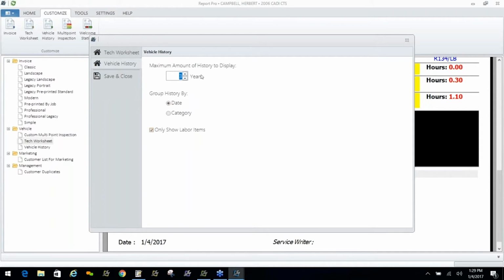So what happens is, with this selection that you see here, when I print history out here or when I'm on my tablets, I'm going to see 3 years of history, and it's going to be in chronological order from most recent back to the oldest one.